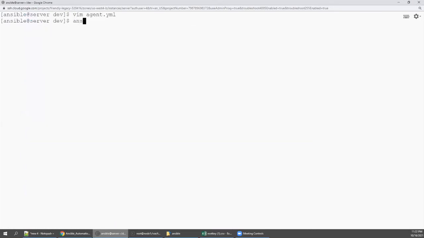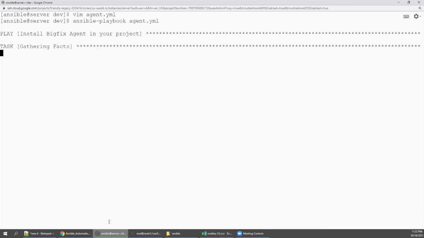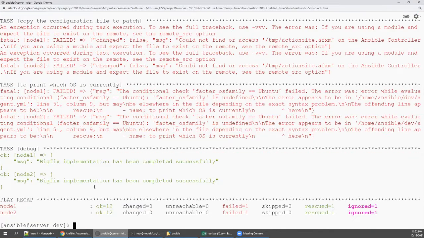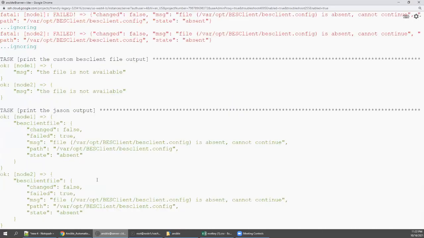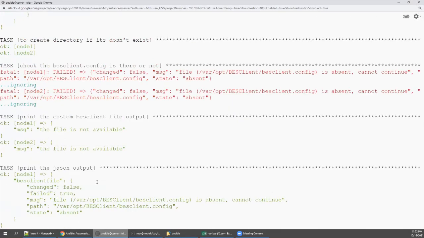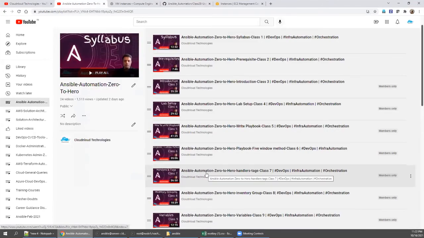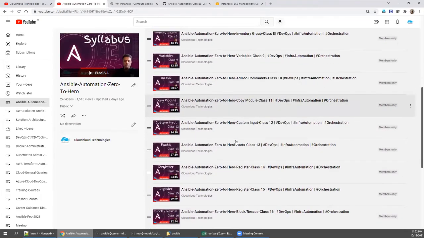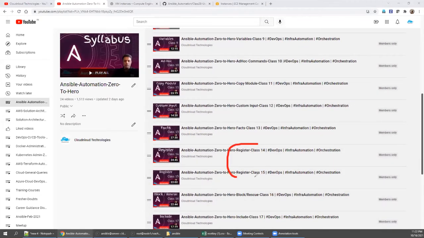So ansible-playbook agent.yaml. There are a couple of errors, but they depend on the OS. It's okay. At the end of the day, if you get a different OS, you have to adjust this logic. If you want, you can refer to the Ansible register classes. There are two register classes we discussed earlier, class 14 and class 15. If you know class 14 and class 15, then today's class is going to be really straightforward.